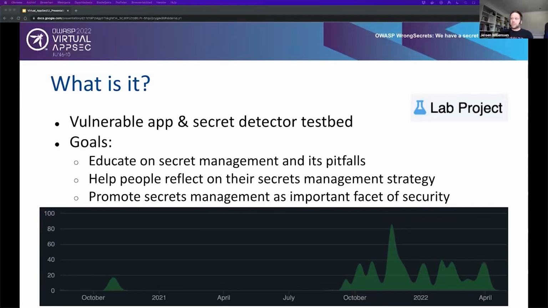We have a few goals about this. By now you understand we think secrets management is special. So we would love to educate people on secrets management and its pitfalls. And we would like to help people reflect on their secrets management strategy. So while you're doing these exercises in our vulnerable app, ask yourself: are we doing something similar here? Are we at risk of doing something similar? Or have I seen somebody in my organization doing something similar? Should I improve my strategy? And of course, try to promote secrets management as an important facet of security.